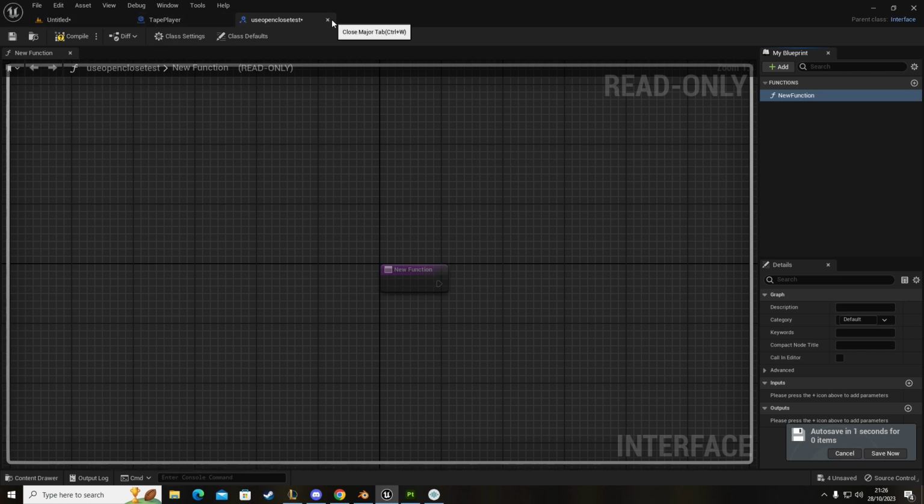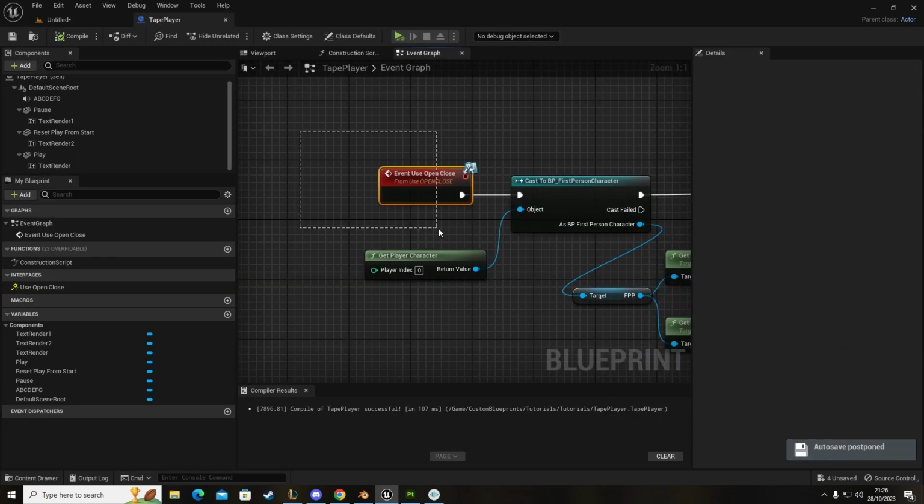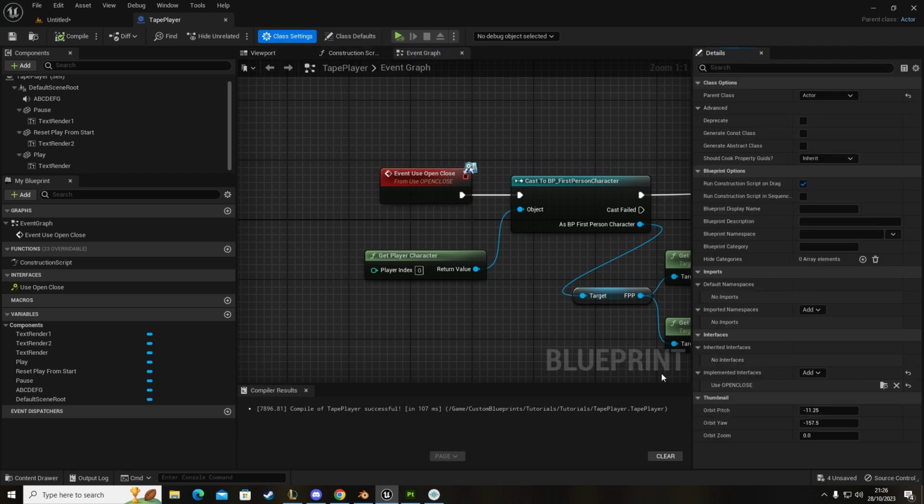So let's go back to the tape player. So we have my event use open close. So I went to class settings. Down here where it says implement interfaces, this is where you want to select your blueprint interface interaction system.